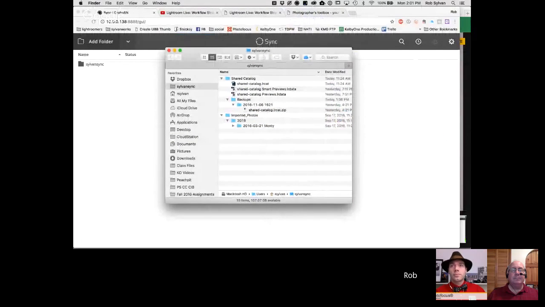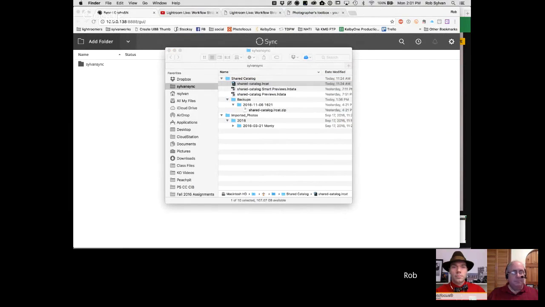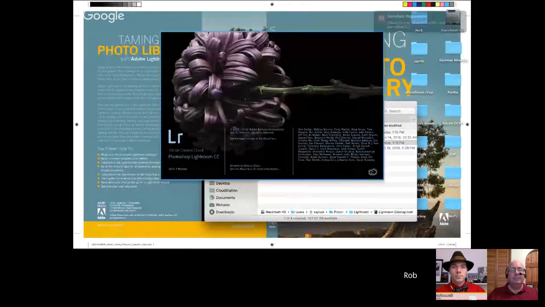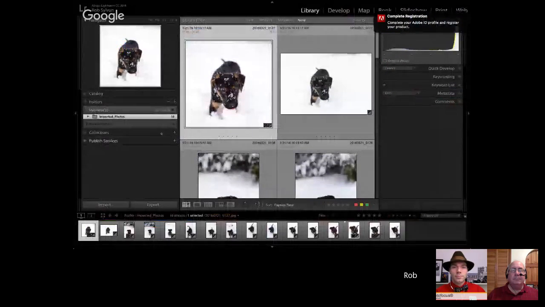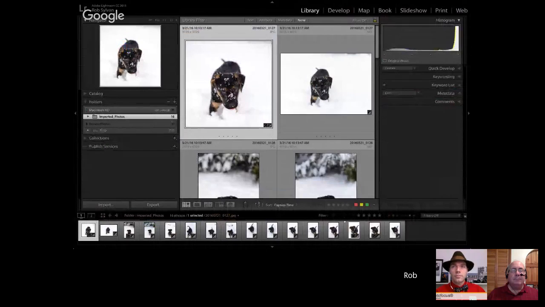I actually have a backup that I stuck in there as well, and I have some photos in there. If I open up this catalog, you can open any Lightroom catalog just by double-clicking on the catalog file. That launches Lightroom. Once Lightroom comes up, here in this catalog I have some photos, some of them local and some stored on my network drive.